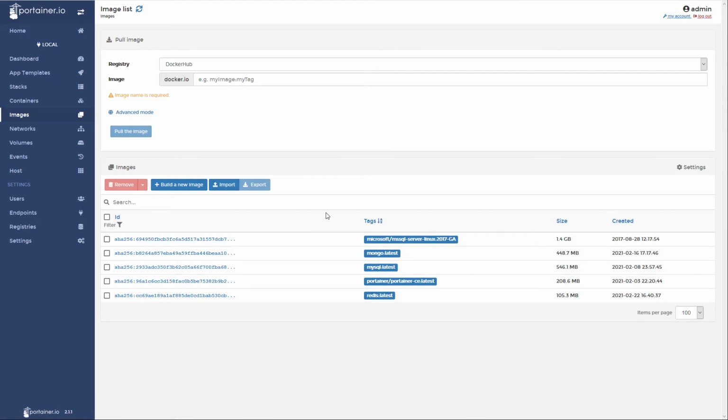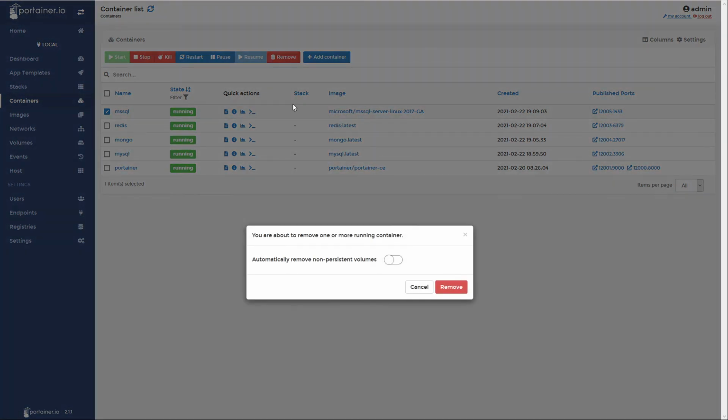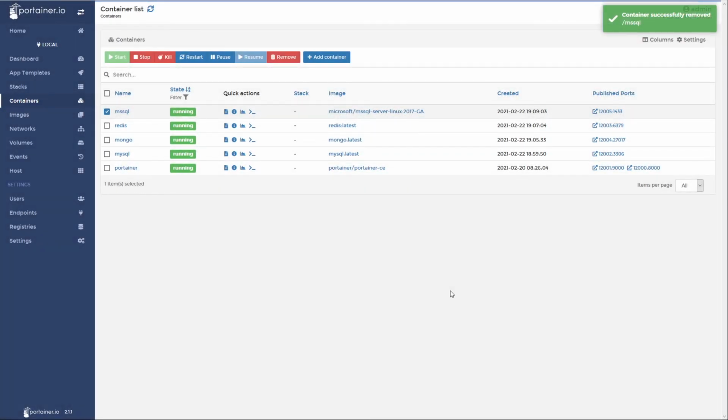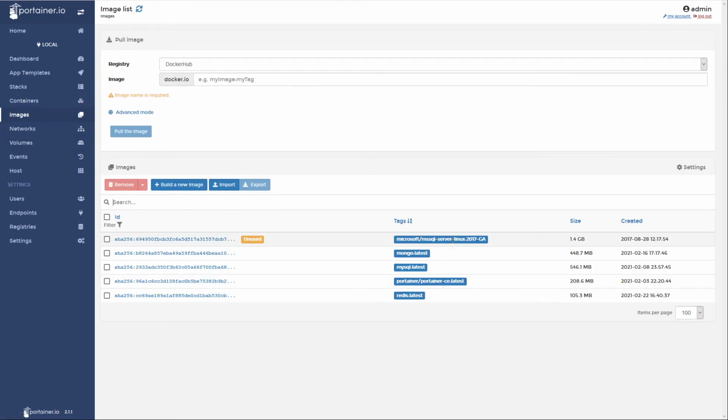So anytime I go back to containers and select my MySQL server here, I could remove this one. It's going to ask to automatically remove persistent volumes. I'm not going to kill the volume, but I'm going to go ahead and say remove the container. And that container is gone. So I can't restart it, can't do anything because I completely removed it now, although the image is still available on the server.